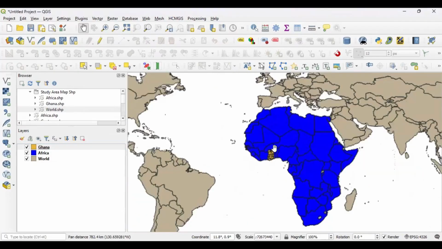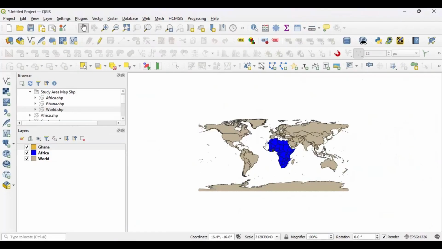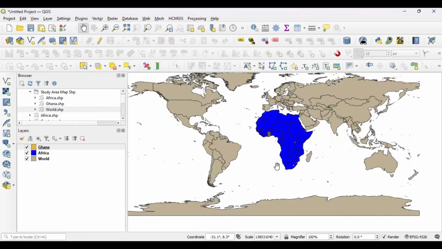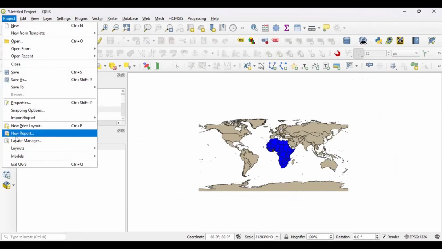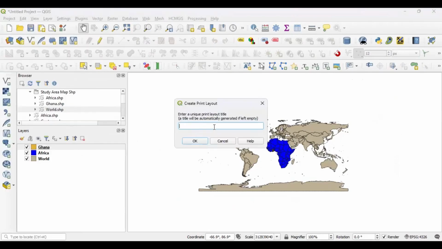All right. So now we are going to create a new print layout where we are going to put the various data into various data frames. That is what we are going to do now. So we go to Project, then we create a new print layout. Now we type maybe CD area map.